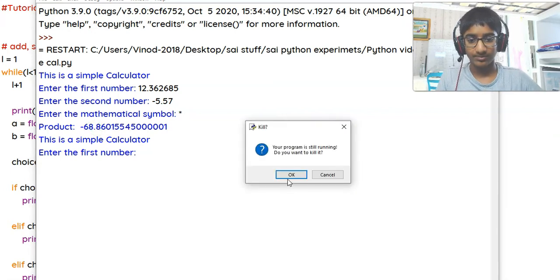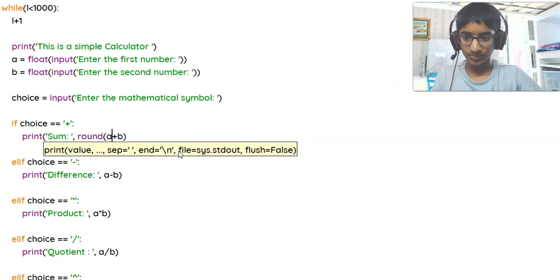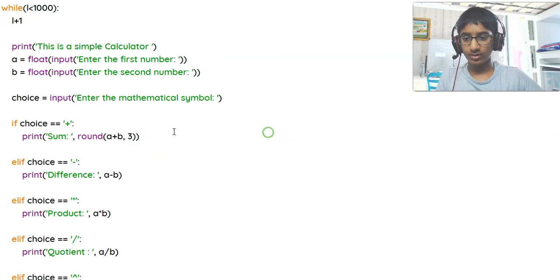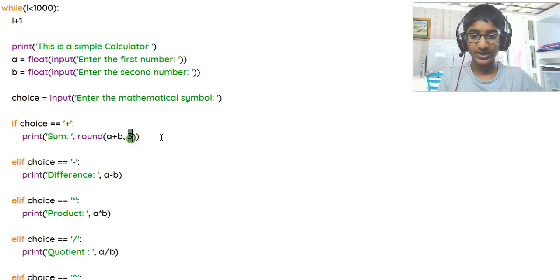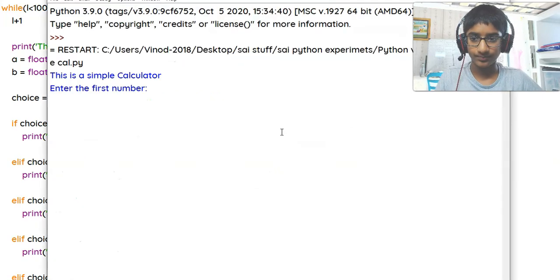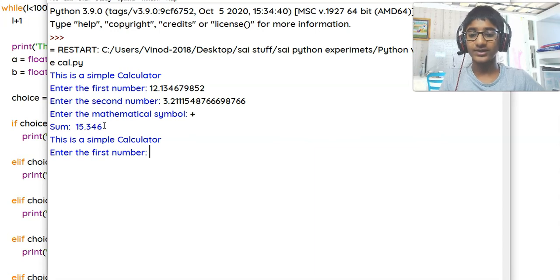So for that, we need to do round and comma 3. So we are rounding the statement over here, which is a plus b, with 3 decimal places. Let's try this again. Now first number we'll put as a really big decimal, like 12.12, like this number. The second number is going to be like this, and it's going to be plus. As you can see over here, it's just rounding up to 3 decimal places, which is a really good thing.